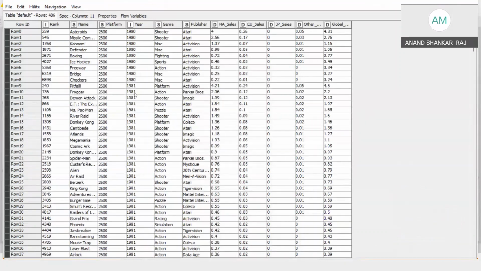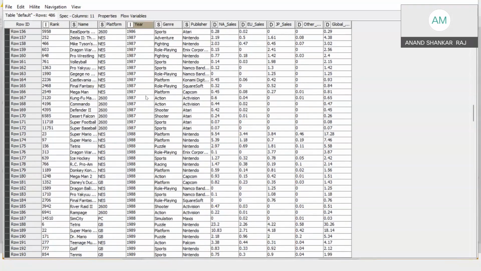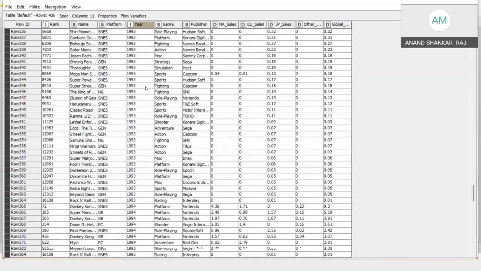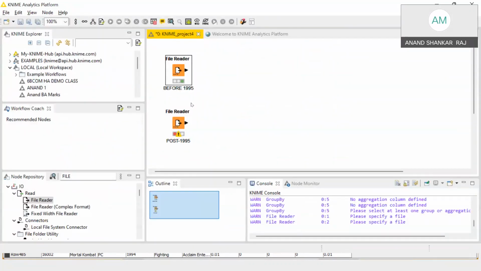It has different types of column items: rank, name, platform, year, genre, publisher, sales, EU sales, JP sales, other and global sales. If you see this year, it starts from 1980, 1980, 1985, 87, 90, 93, 94. It stops at 94 because this is the file which has data before 1995.